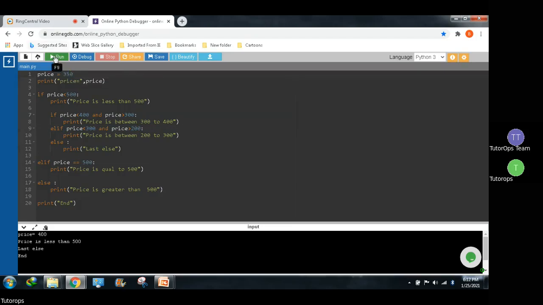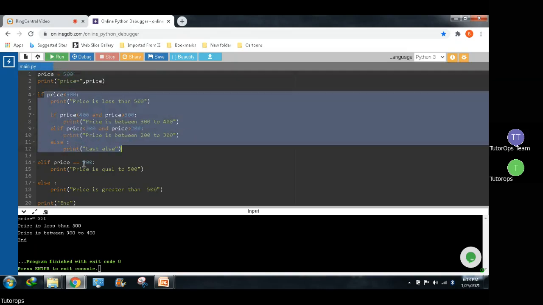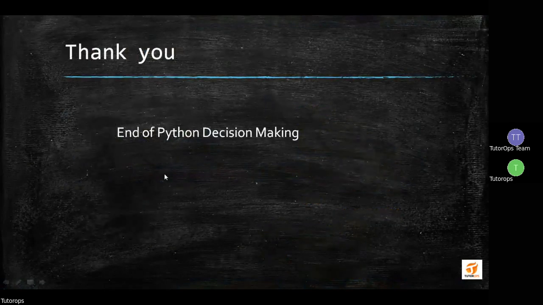Let me make it 350. Price is 350. Price is less than 500. Price is between 300 and 400. And then right now this is not going to this, not going to this. It is entering this and then printing this. And if I make it 500, it does not at all go into this section. It just goes into this section. Okay. Thank you. So this ends Python decision making.